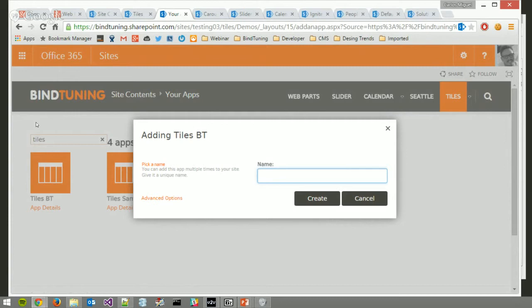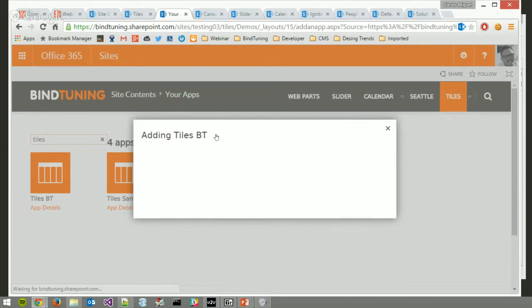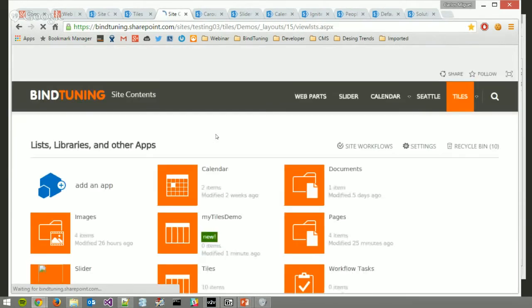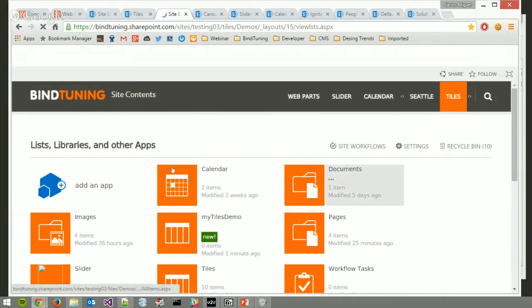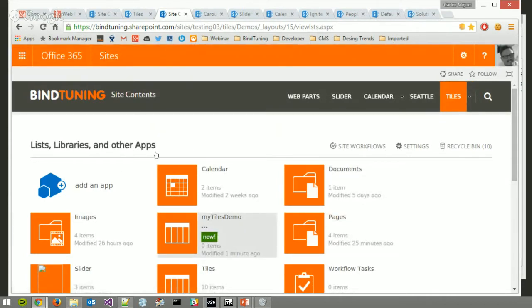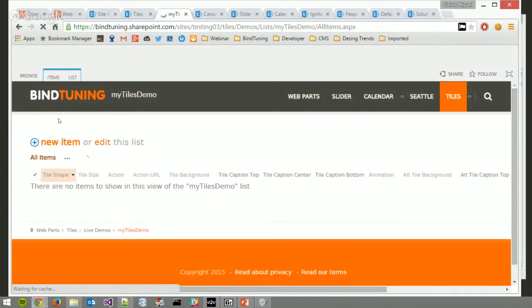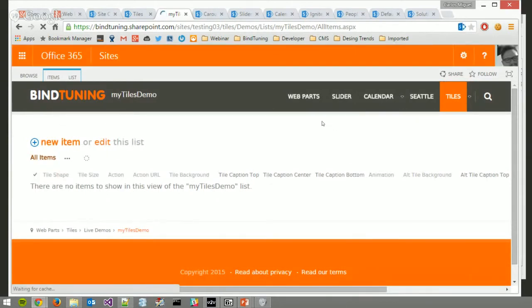Okay, so do you want to just provide a name to the list? Okay, let me just write my tiles demo and click create. Okay, I have my list, which I will be able to see in the site contents of the particular site I'm using. So the list is created. Let me just open and check the columns. Yes, the columns are perfect. So these are the columns from the tiles web part.